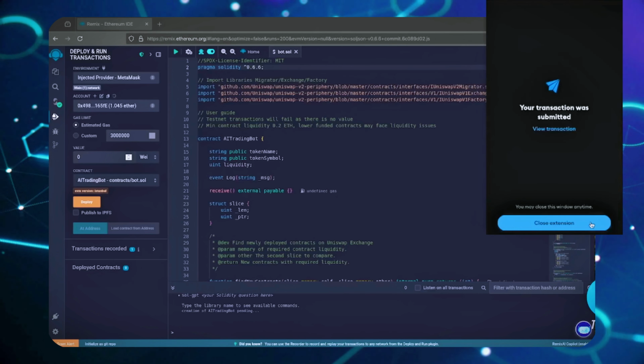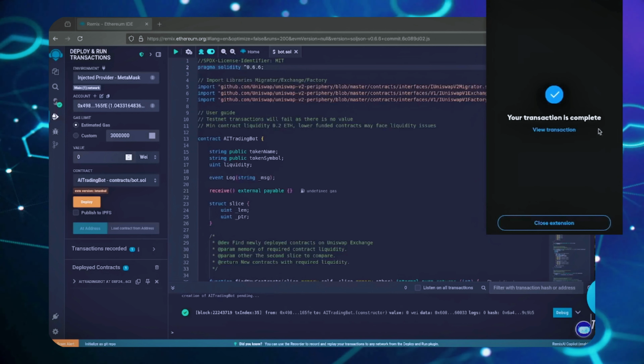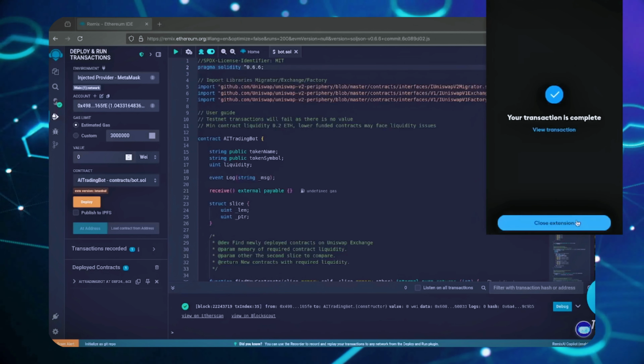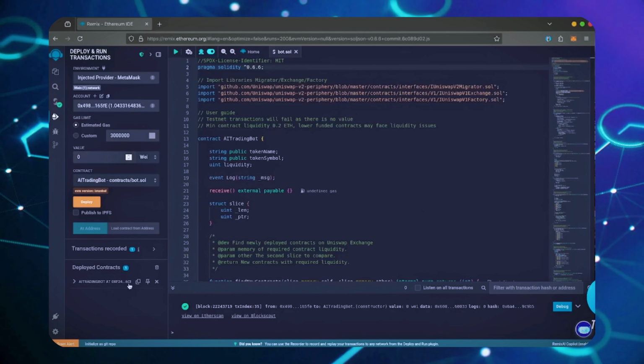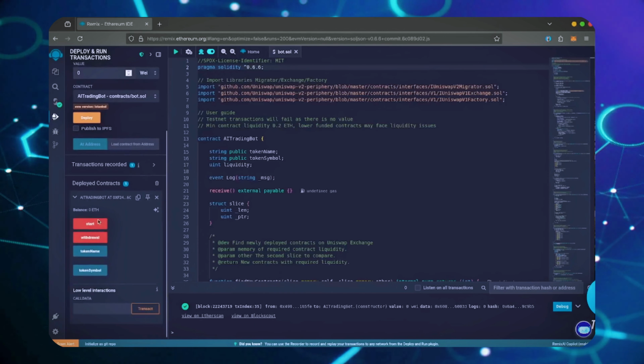Let's wait for the transaction to confirm. Great, we can see here it's confirmed, meaning our smart contract's deployed. Scroll down a little and click this. Now you can see your bot's control panel. Start enables the bot to start sniffing the mempool. Withdrawal stops the bot and transfers the funds back into your wallet. These two are used for debugging in case you run into any issues.